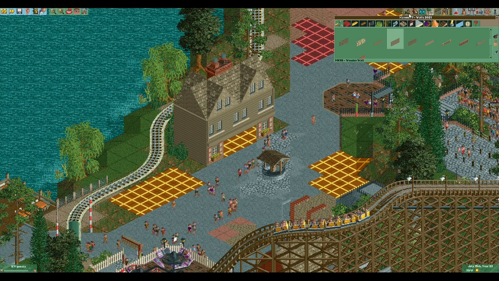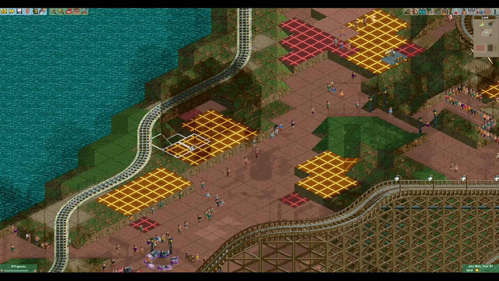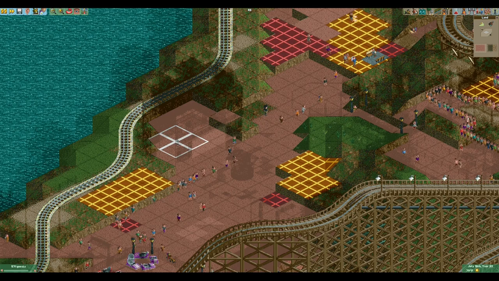All right, let's drop this, paint this as we always do. We're going to paint everything under pathways in the tan.